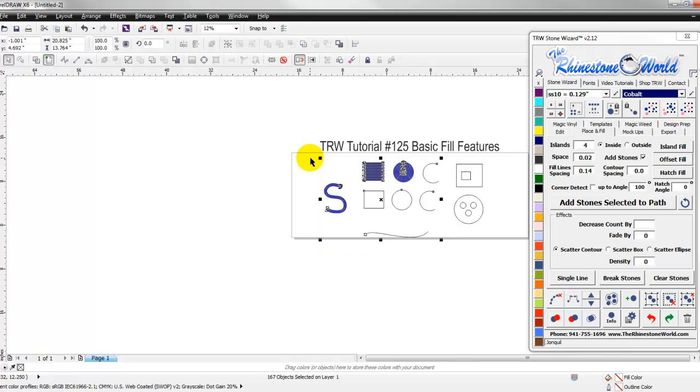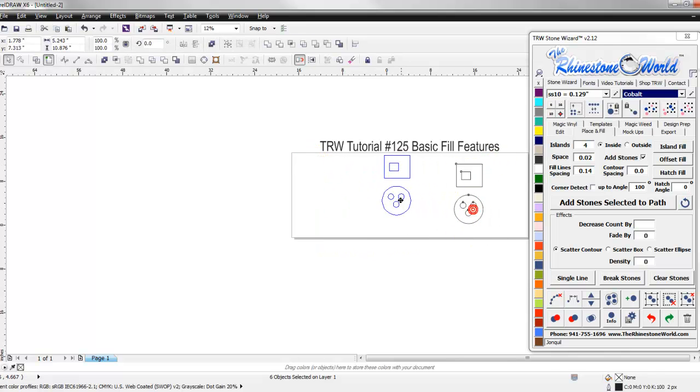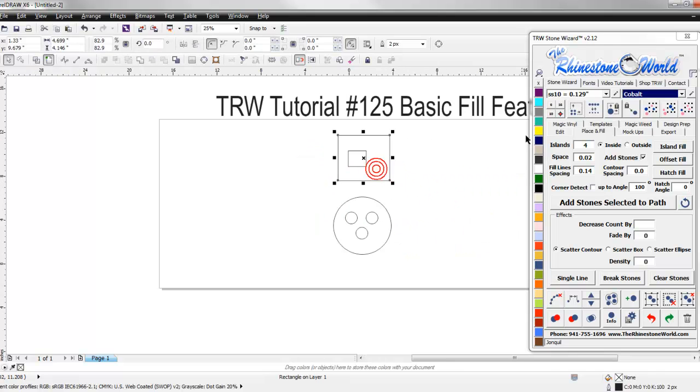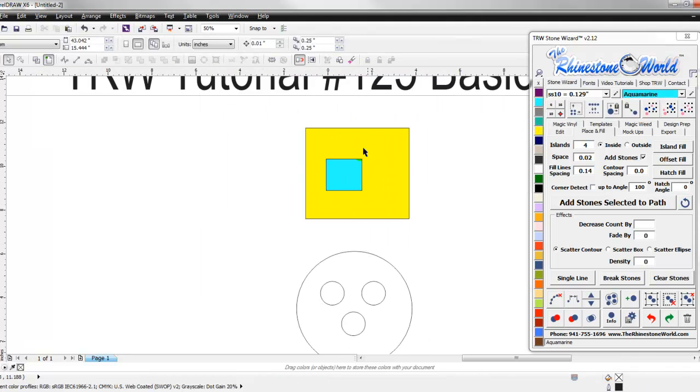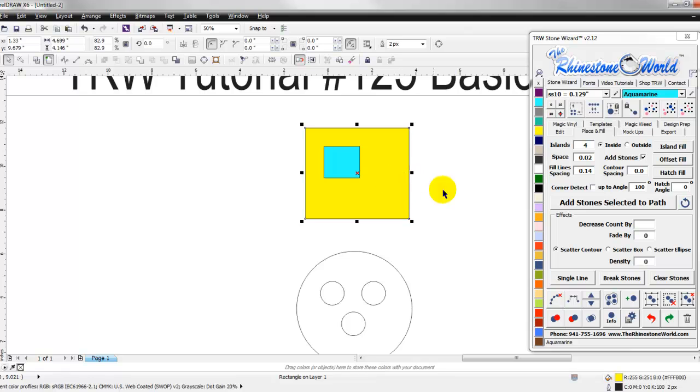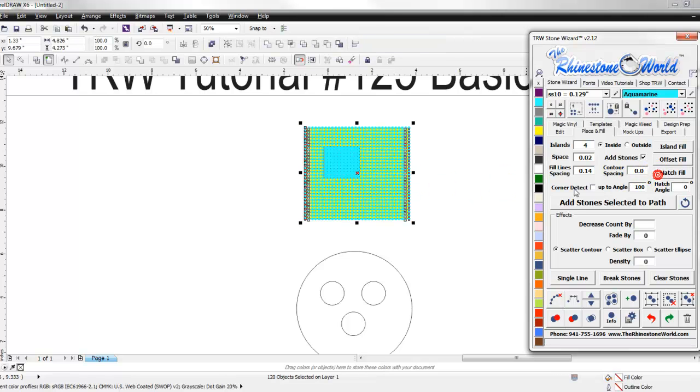Now I did want to get a little more technical here for you as well to give you some ideas. Let's say, for example, we have a yellow box and a blue box. So you may be working with designs and you want to create stones in the yellow part but not in the blue part right there. What a lot of people will do is they'll do a hatch fill like this.